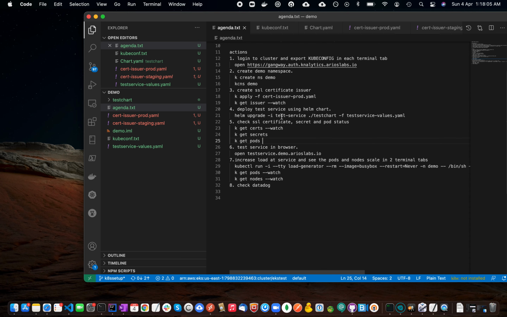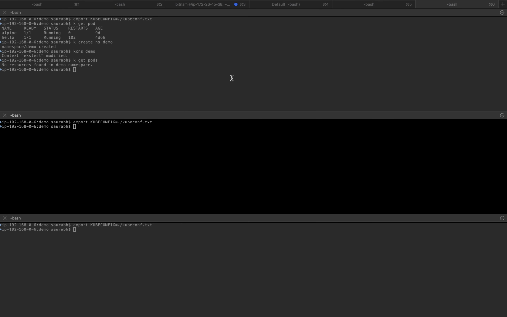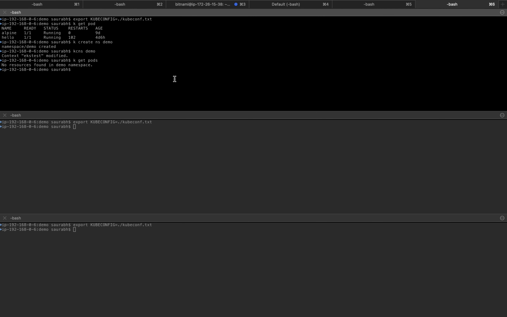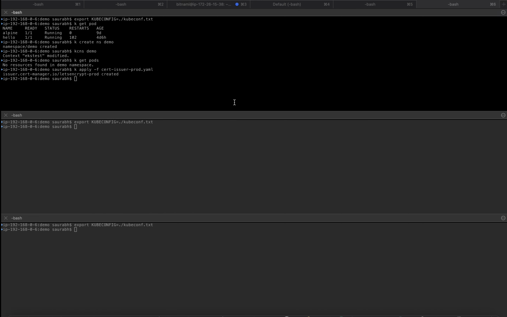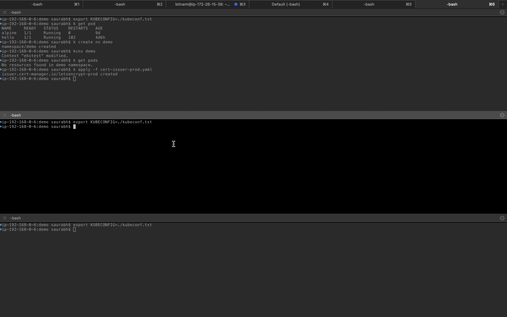So now let's apply this file. We are going to create this issuer. Let's check if the issuer is ready to generate the certificates. It's ready.